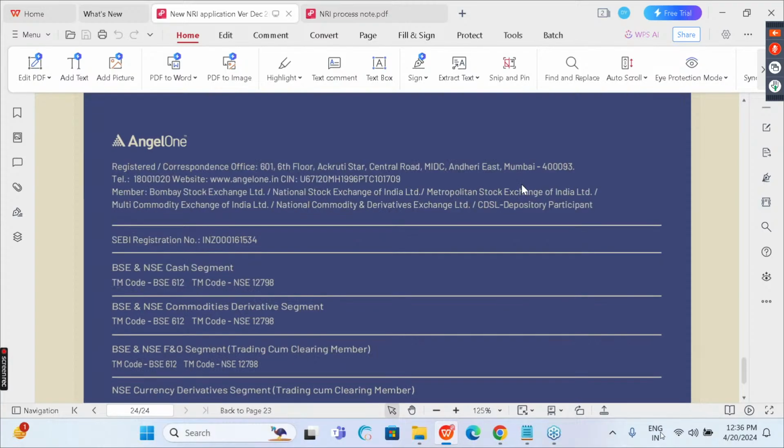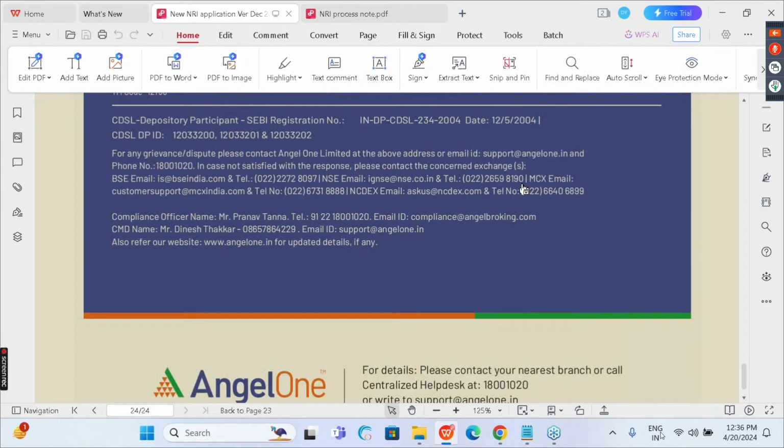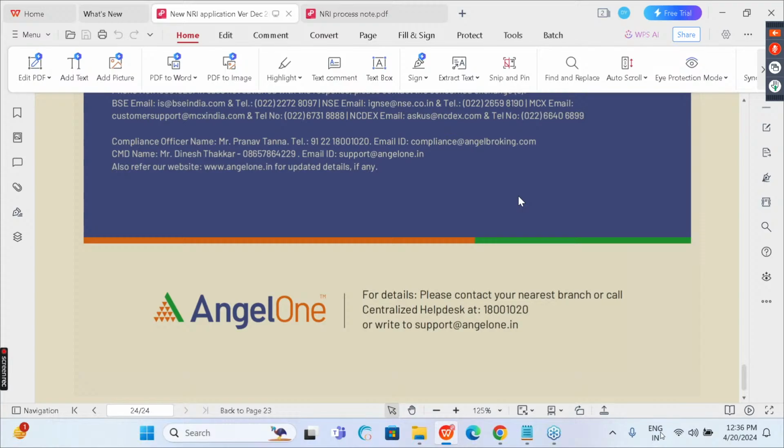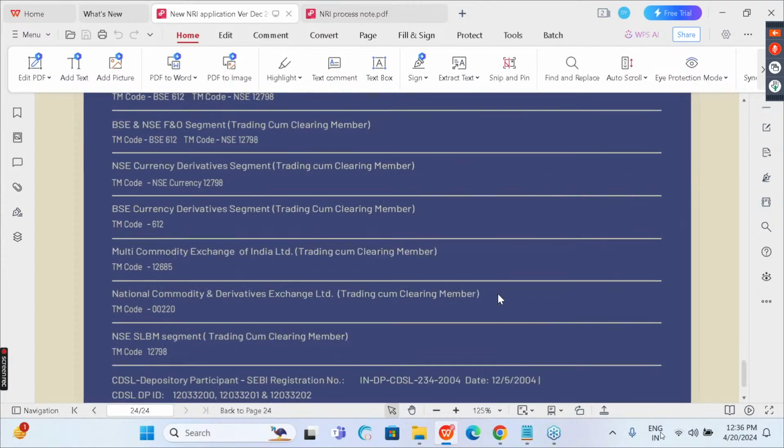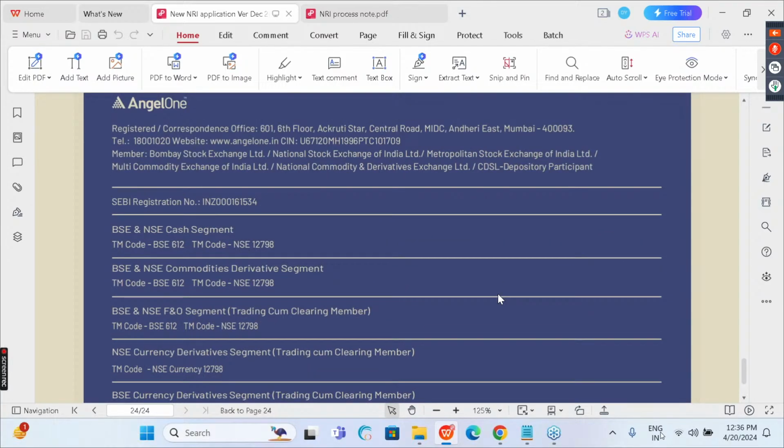Here we have completed the NRI account opening form. I hope I have shown everything in this form, wherever the details have to be mentioned and what details we have to mention in the application form. All those details I have already given to you.